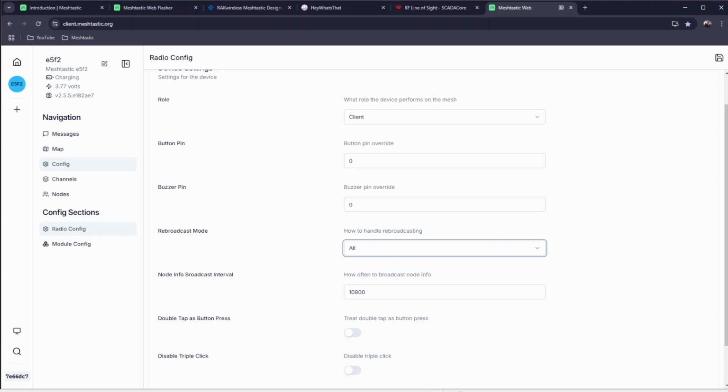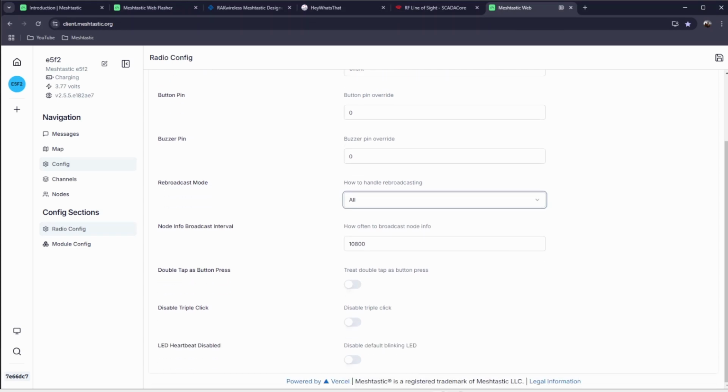The broadcast node info is just how many seconds until the next time it sends out data, like its battery percentage, what node it is, GPS location over the primary channel, and sensor information. Then we have just things. The bottom one is for ours, but the disable triple click is not for us, and the treat double tap as button press is not for us either. These would be for different uses with different nodes, but we're going to just leave those like it is.